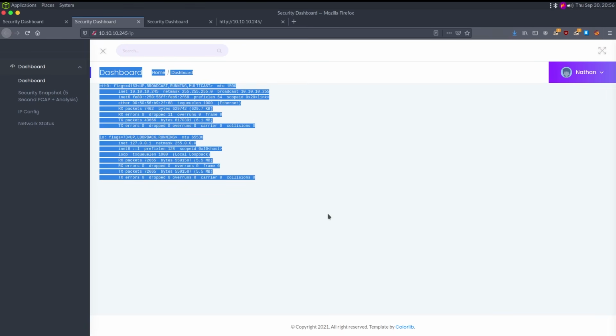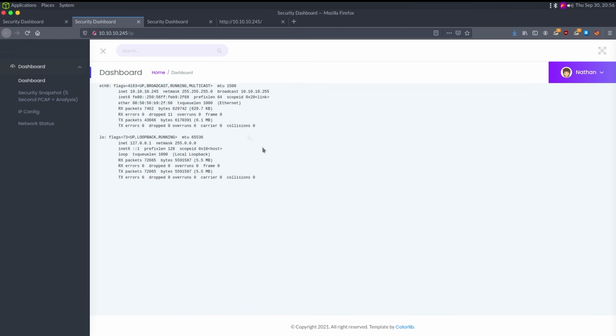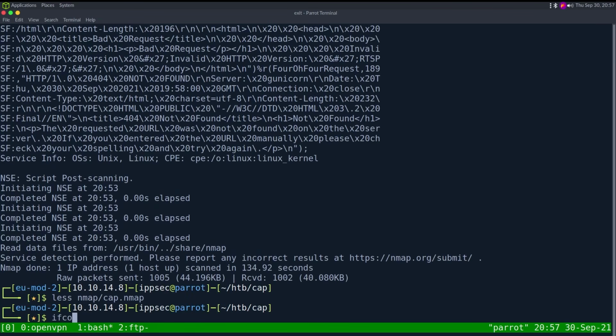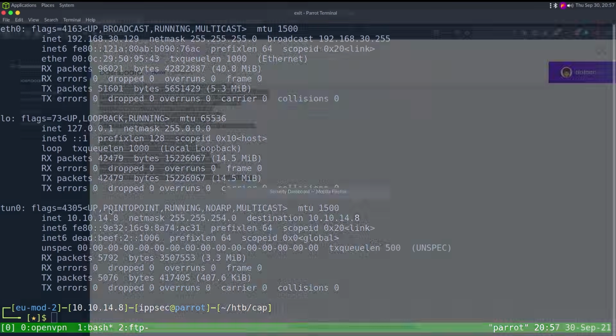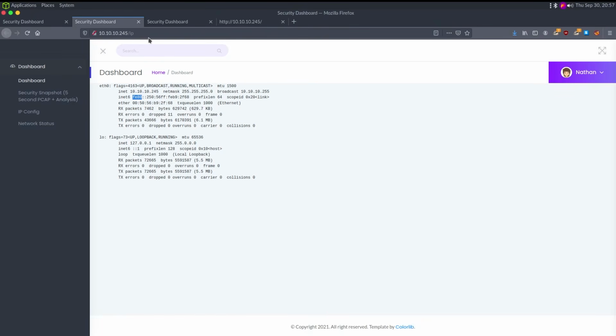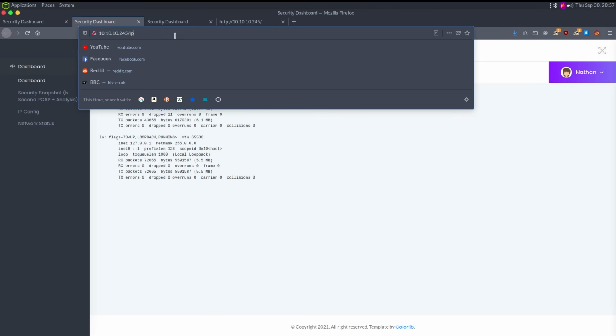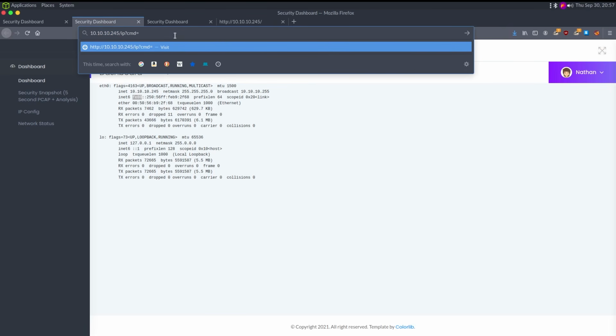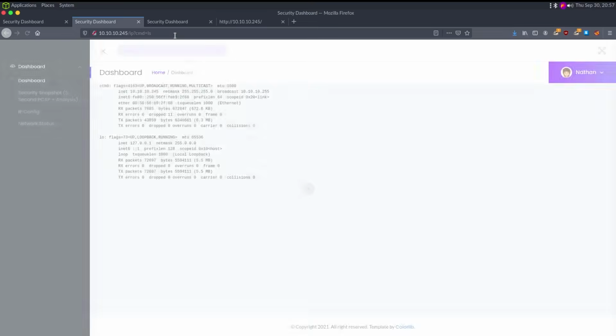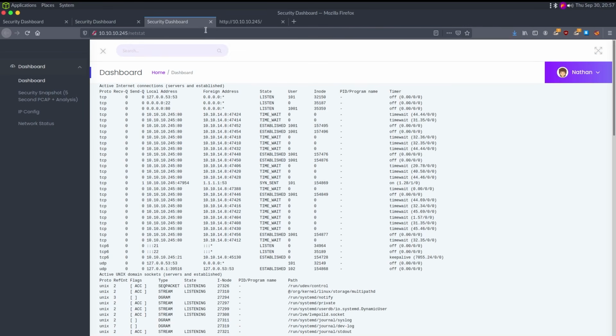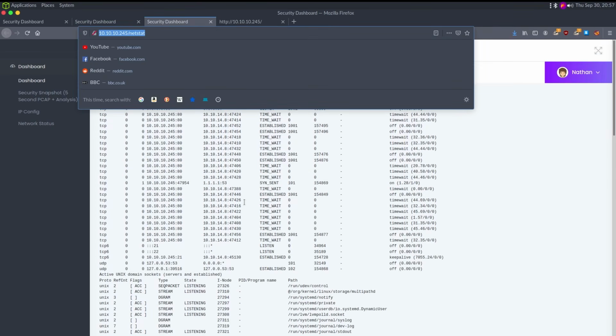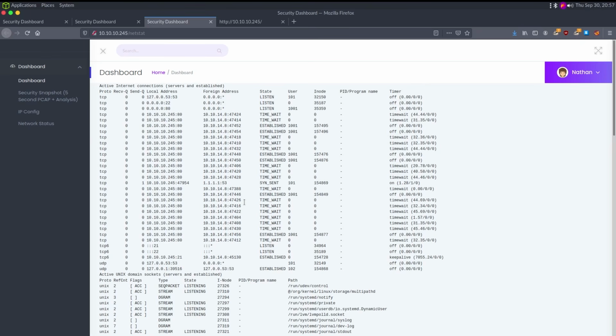So this is network input or output. It looks like the output of ifconfig. If I do ifconfig, you can see very similar output. I'm trying to think of how to get commands. Maybe I'd fuzz this and do something like cmd equals ls and try understanding how this works. It looks like it's just a static page.